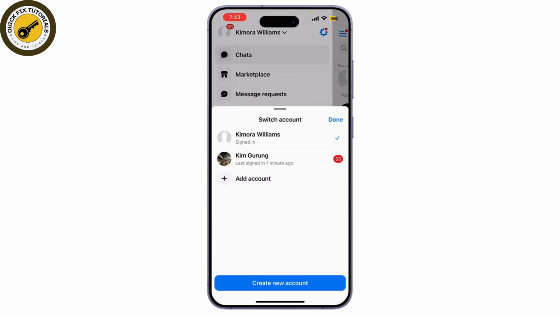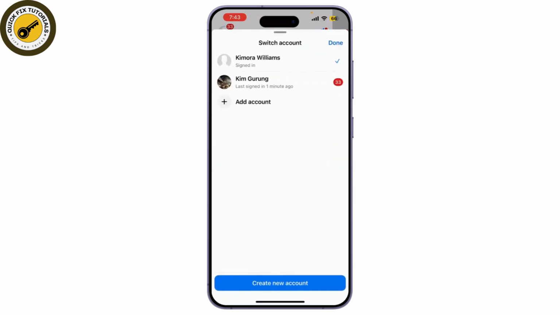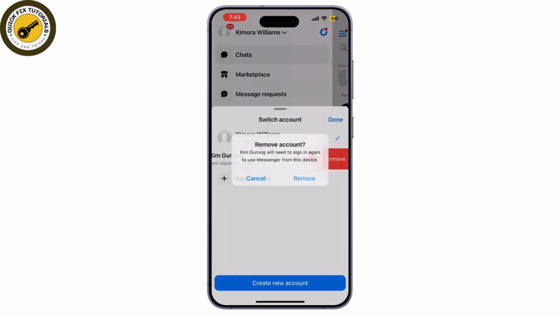Now, if you want to remove any account, what you need to do is simply swipe left, and here, as you can see, there is a remove option. What you need to do is simply tap on it like this, and it will ask you whether you want to remove this account for sure.